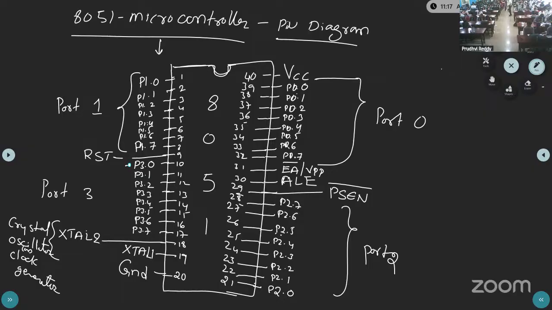P3.6, that is the 16th pin. P3.6 and P3.7. P3.6 is the write bar, for the write operation. P3.7 is the read bar.